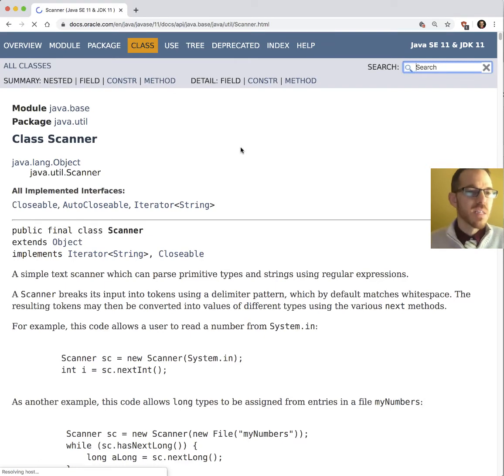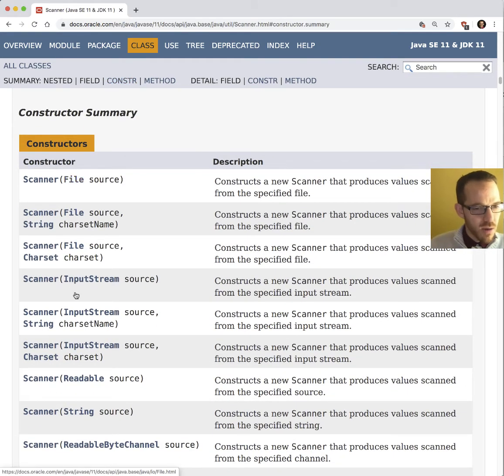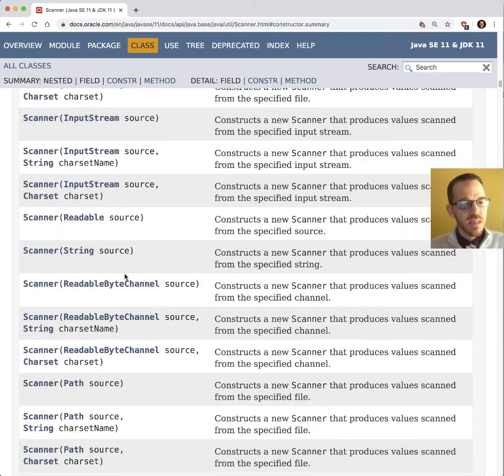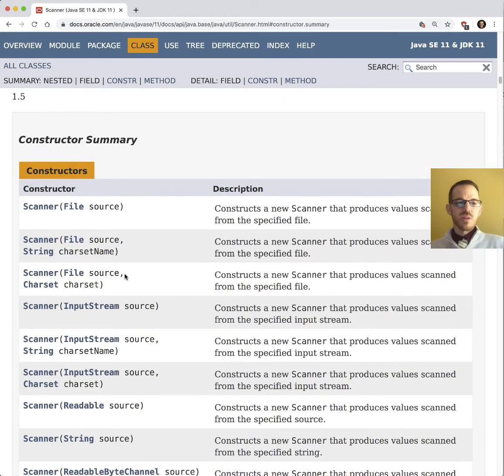Let's look at the documentation for the Scanner class. I'm going to go to the constructors here. So notice this first one. Usually the other ones we've seen have been an input source and then System.in to read in that stream. But now we want to do something different. We want to say, hey, it'll take a File object and then be able to scan that file.